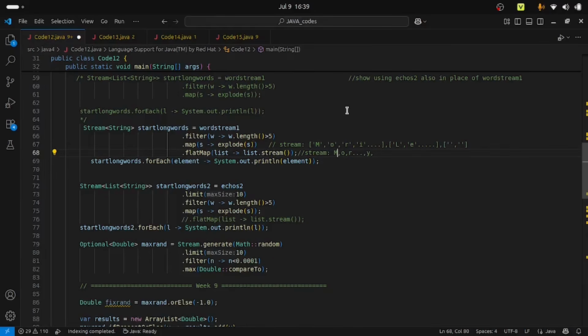But again, this is a separate stream. Maybe I can represent it with something like this, assuming this symbol represents a stream. So this will be a stream of its own. Then I have another part, Lex Luthor. This will again be a stream of its own: L, E, X, and so on. So we'll have multiple such individual streams within the main parent stream.